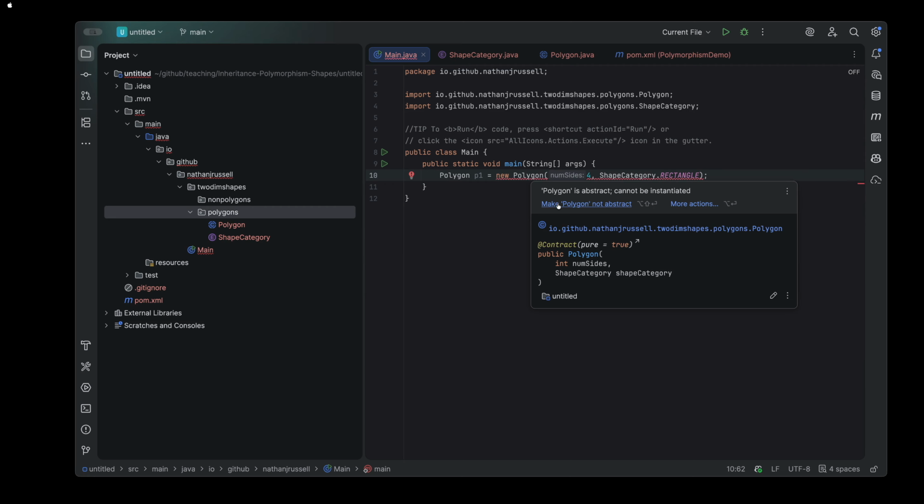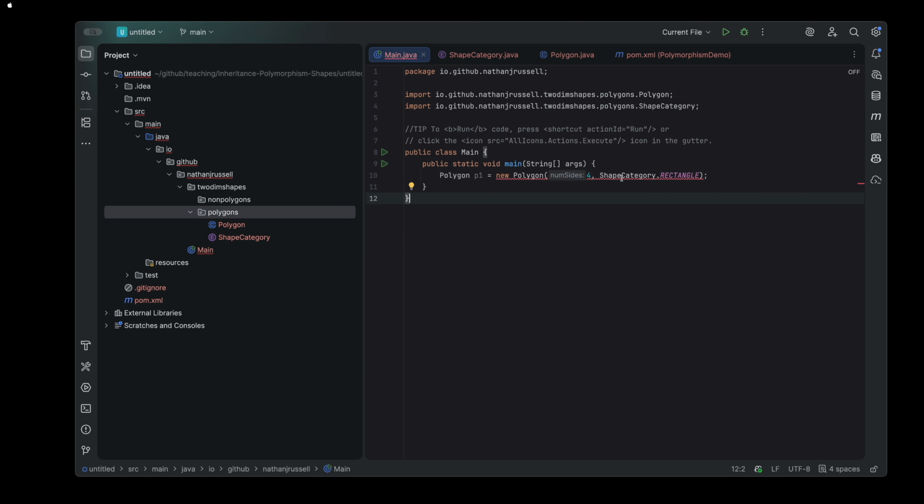Okay, now if I wanted to, I could click this and IntelliJ would fix this problem for me, but IntelliJ doesn't know what I'm wanting to do here. So that's okay. So basically we know that this is not possible because polygon is abstract. We can't create an instance of it. Okay, so now we're going to have to go to our code.